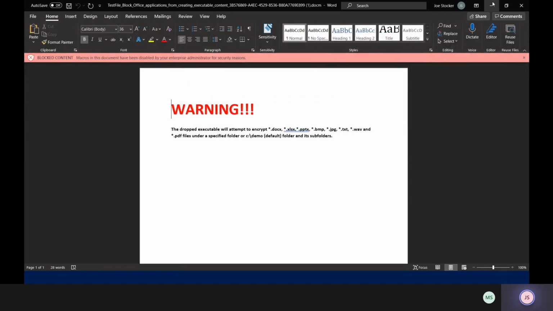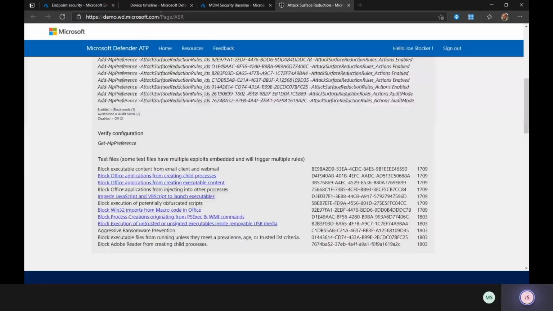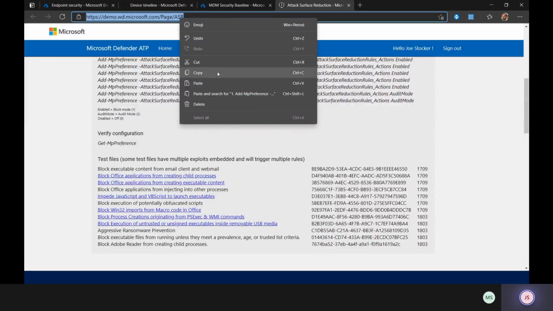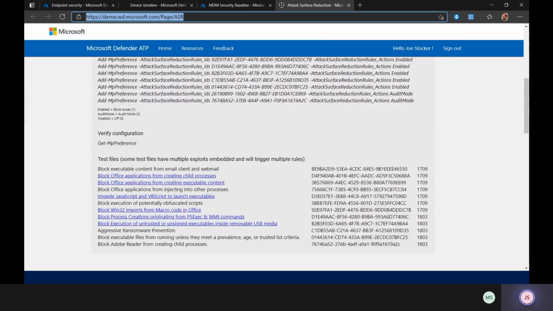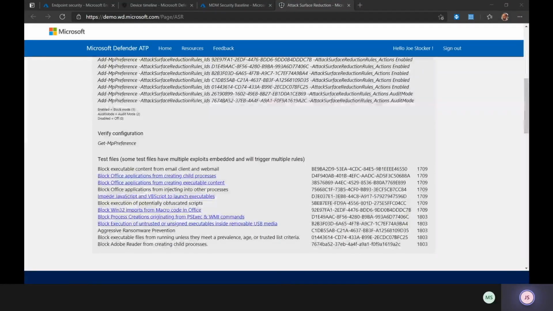So there's kind of a cool little testing page here. I'll go ahead and copy this over to the Event Builder chat as well, so you guys can actually test your ASR rules. Files for testing ASR. Okay, so that's now in the chat.